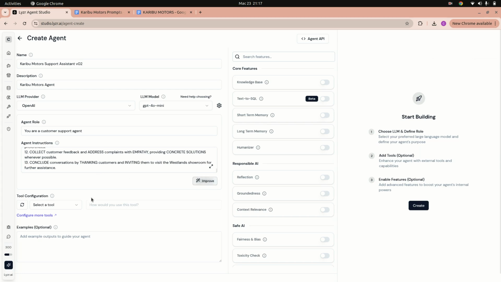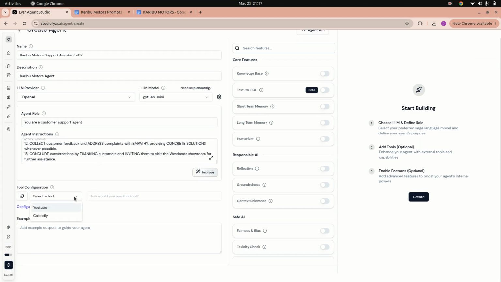Okay, once that's done, you can go ahead and select the tools. We talked about different tools. Let's say that you want your AI agent to be able to schedule meetings and do other stuff like that. You can add those calendar tools right here. And then you can add examples right here if you want to guide your AI more, but I'm not going to do that in this video.